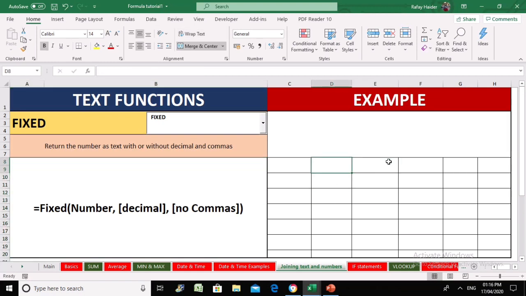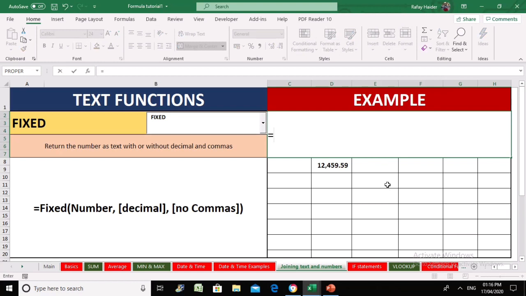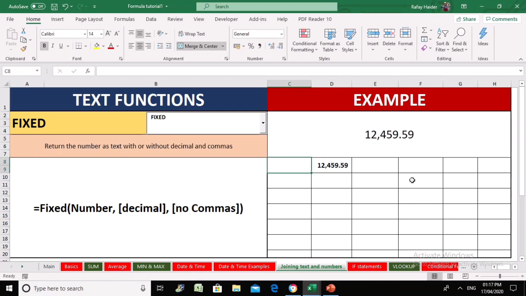For example, if I have a number, and let me put some commas in, and let's just reduce the number. So if I have this number and I want to convert it to a text, let's see what will happen. Equal to FIXED, and just put this number, and we are not going to use the optional argument at present, and we have that number as text.